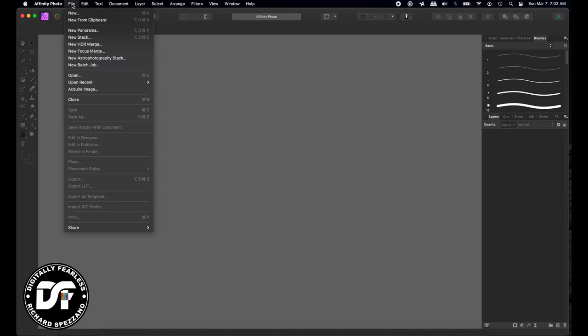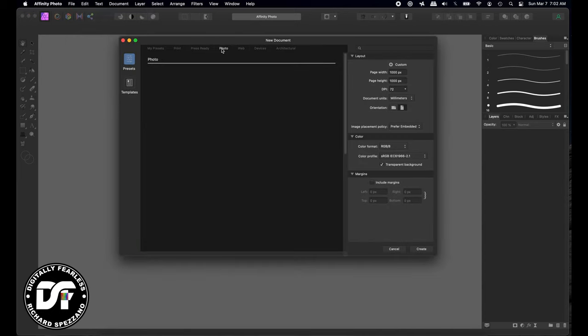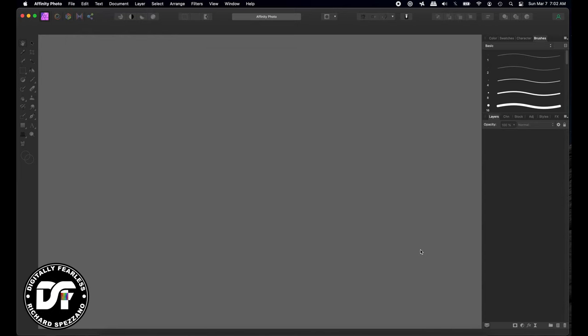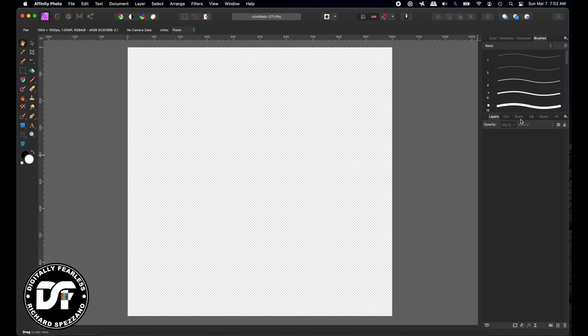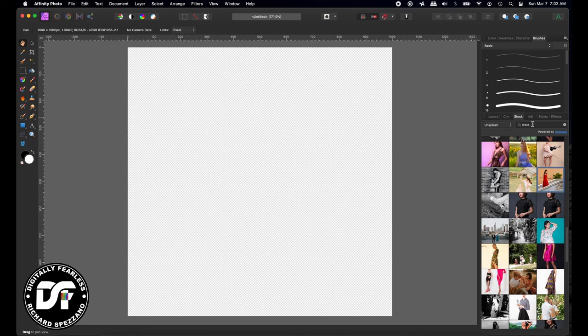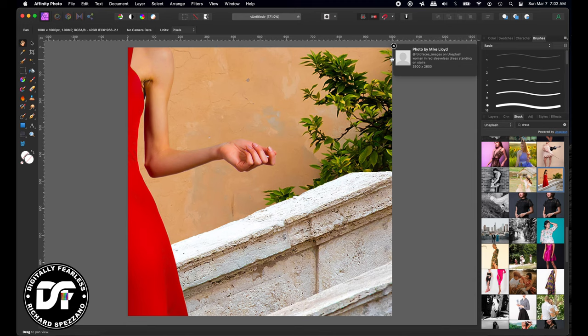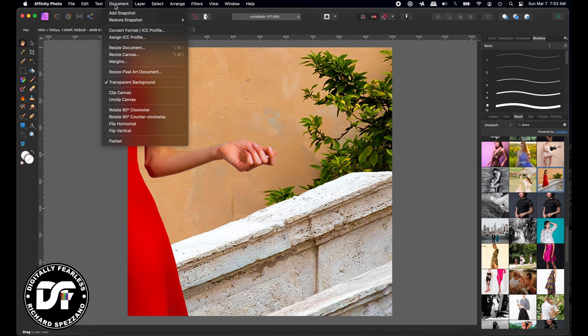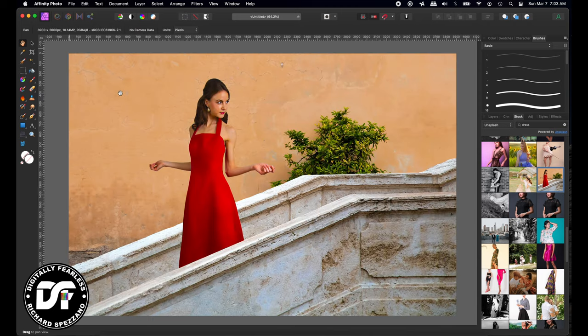So let's do File, New, and a photo, and pick any size because it's going to change once we open up the stock photo. I went to stock photo and typed in dress, and I found this dress, and I have the link in the description below, so I'll pop that on. It's by Mike Lloyd. And when I said it didn't matter what size, it's because no matter what size you put in, you can just go to Document, Clip Canvas, and it becomes the size of that photo.